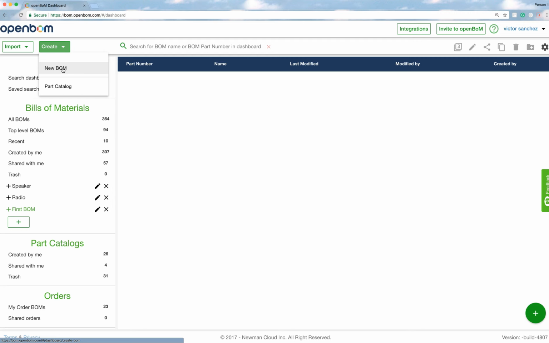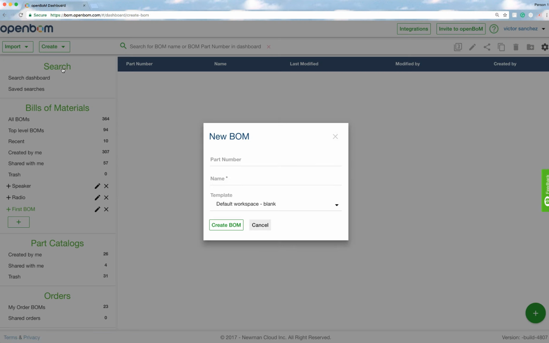If I go ahead and click Create a New BOM, you're going to get this modal, and you're going to get to enter two things. One of them is optional. Part number is optional. You can assign a part number to a bill of material. Now you may be wondering, why would I do that? Well, when you aggregate or nest bills of materials together, the way OpenBOM does that is by using the part number of a bill of material. That will be the subject of another video I will produce in time. But for now, you will name your bill of material.